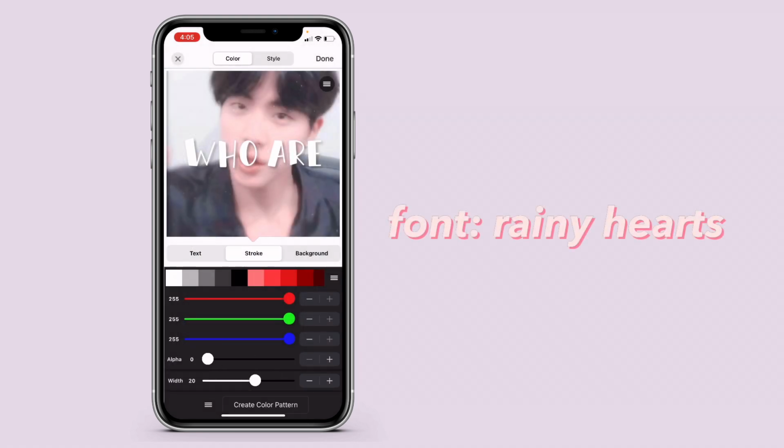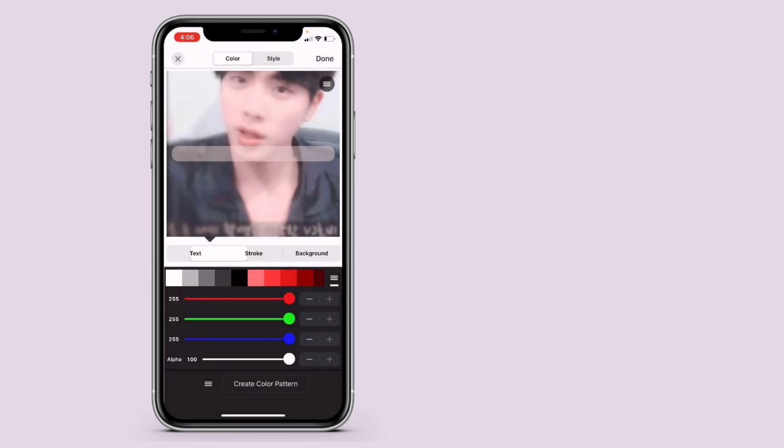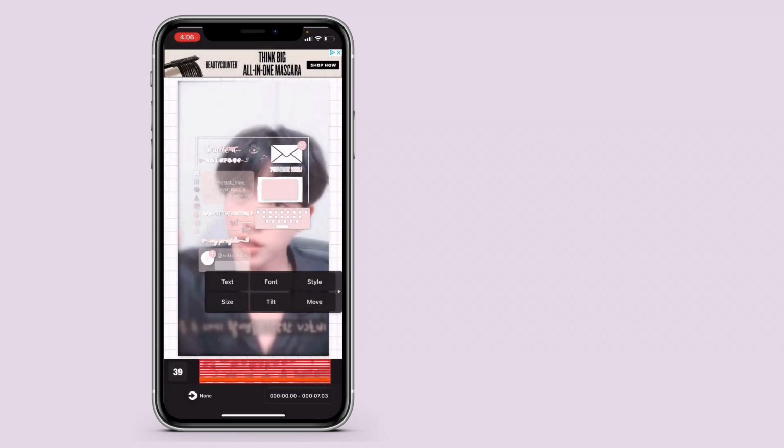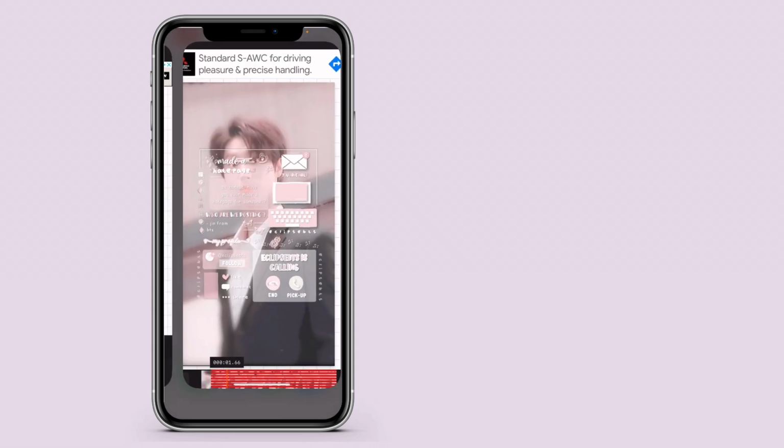Okay, then I'm just going to write my username with the font Rainy Hearts. And then I'm going to use this as another template, but I'm going to make the color white instead of pink, put the opacity down, and I'm going to write the word follow, because you know, why not? Okay, then we're almost done, but we just have a few more things to add.